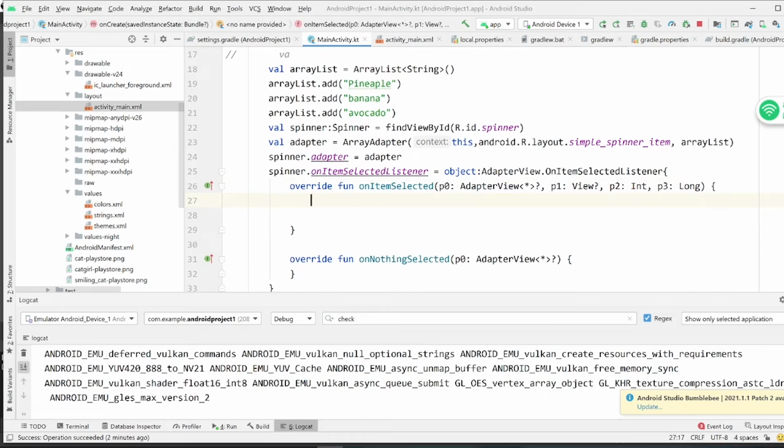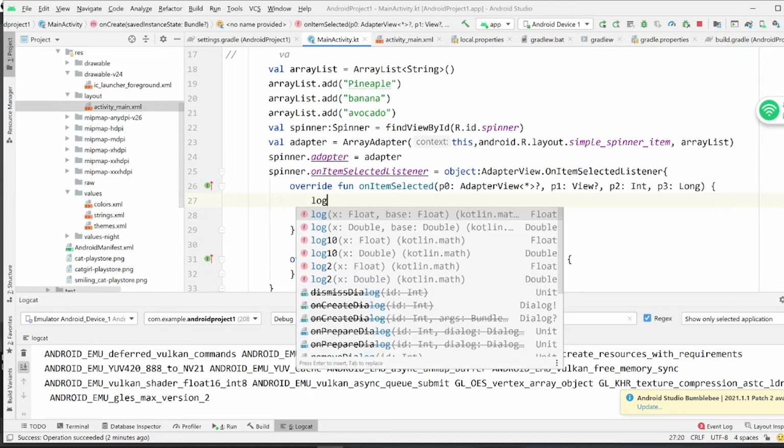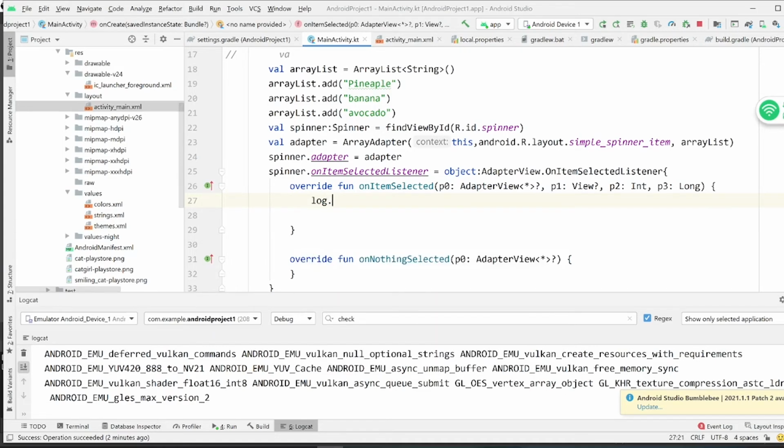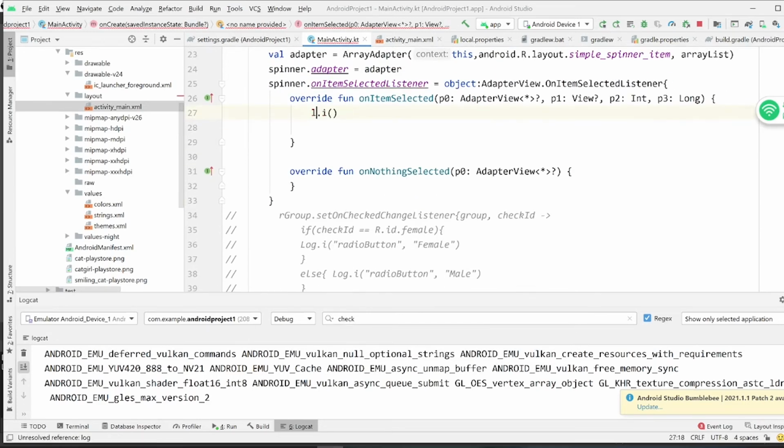I think P2 will be which index it got selected, right? Which index of the array list you selected. So let's do a log again to see what happens if you select something in the spinner. And once again, it always gives you bad names for parameters, but you can change them to your liking to make them more readable, because P1, P2, P3 is not very intuitive.